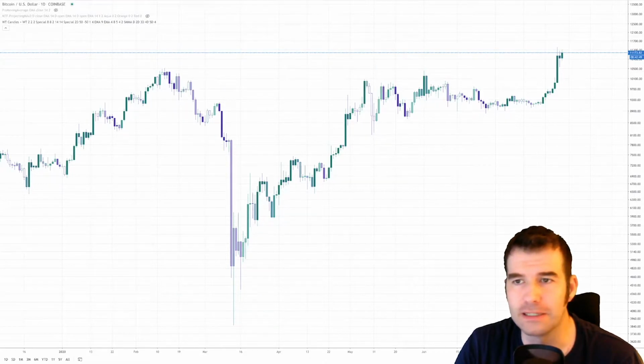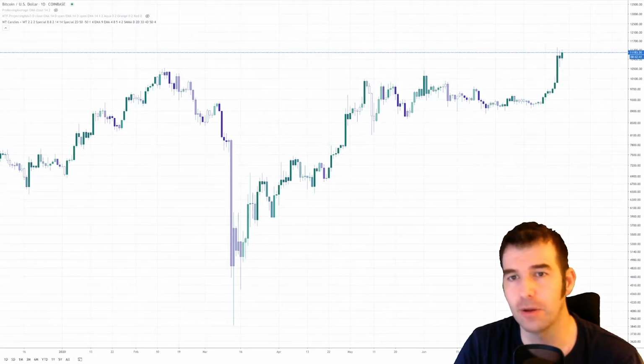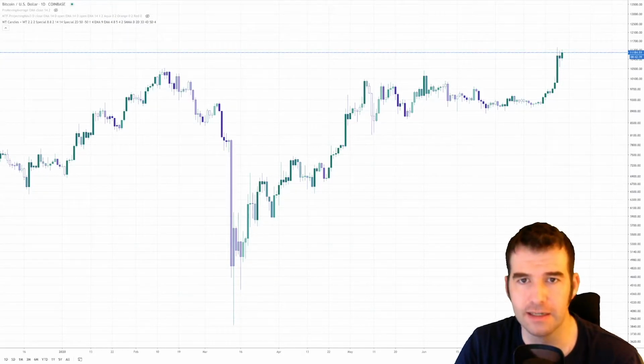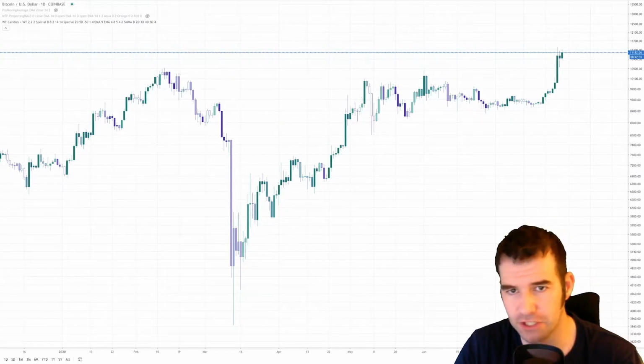Now, the displaced moving average is essentially a moving average, and it's displaced, so it's offset either positively or negatively to shift the moving average forwards or backwards on the chart.